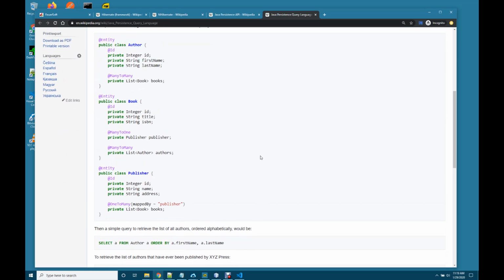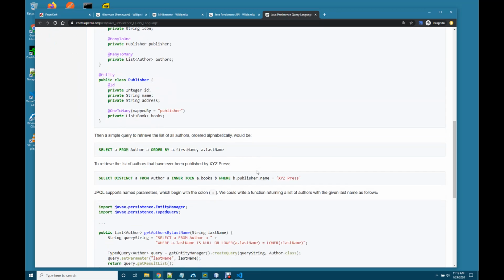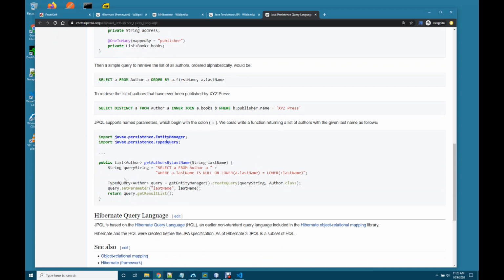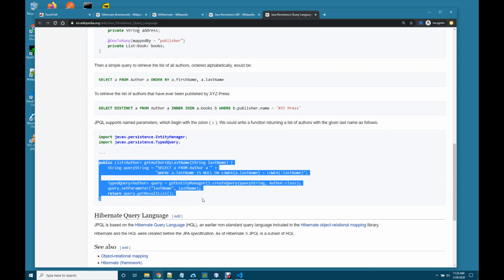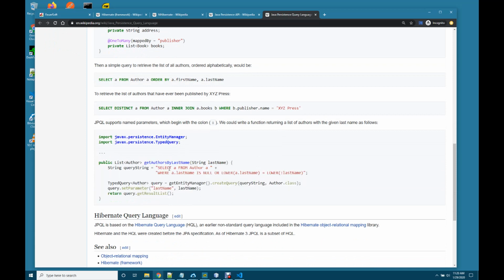And so what the HQL can do, here's an example. Select a from Author, which is an object, a, where the last name is null or lower last, so you're passing in this last name as your query attribute.